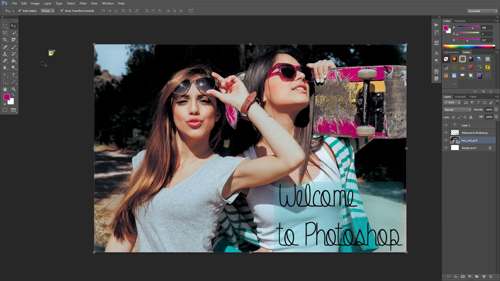Now let's move down to the next set of tools. We've got our spot healing brush tool here, and these tools here are used to work on actual photos.